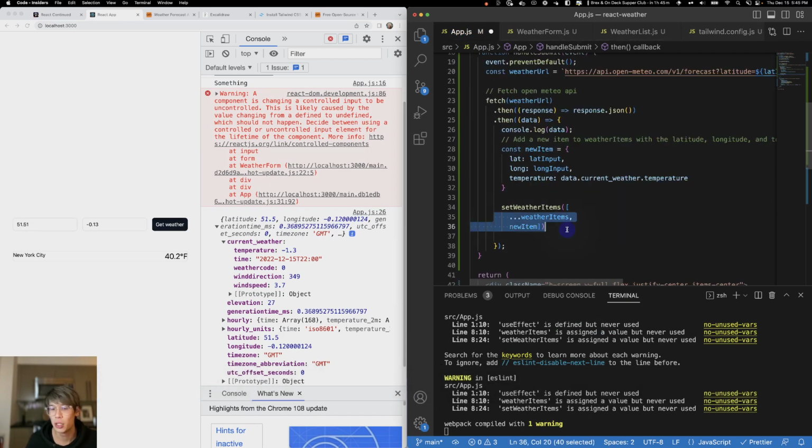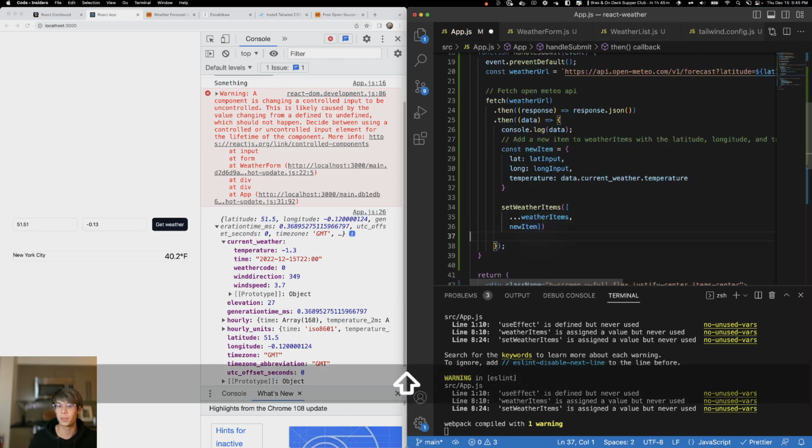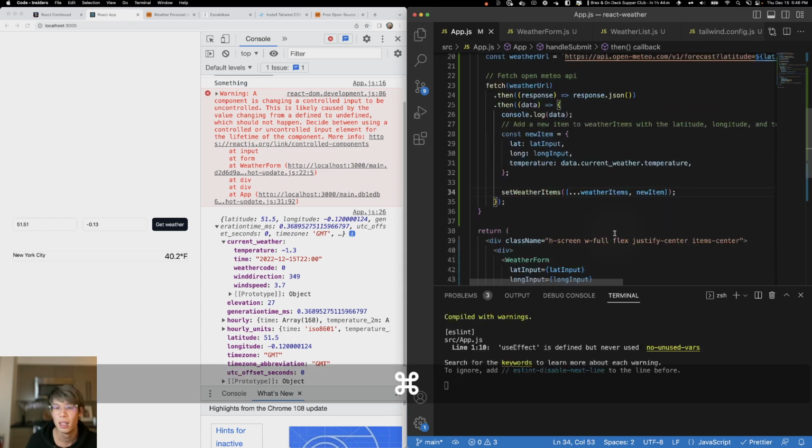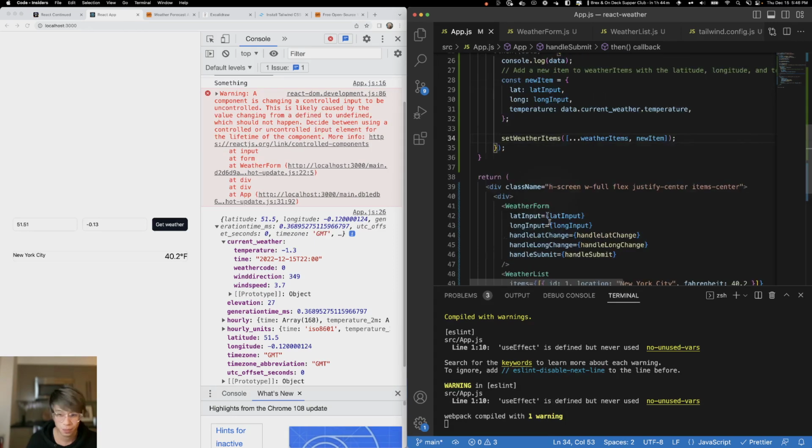Weather items, and then the new item. So this will not overwrite our array every time. This will just take our existing array and add the new item at the end, and that's more in line with what we want. We don't want to overwrite it every time. All right, so let's save that.